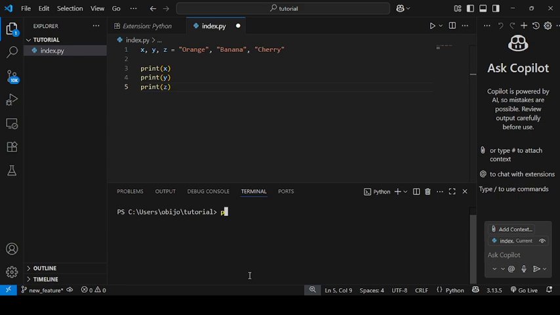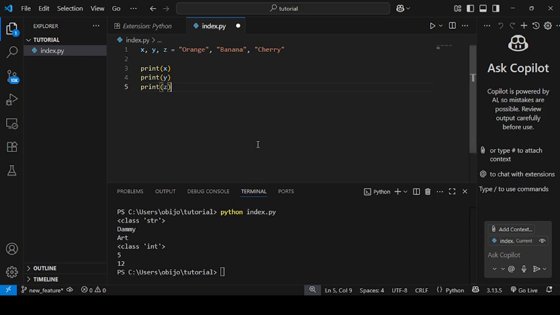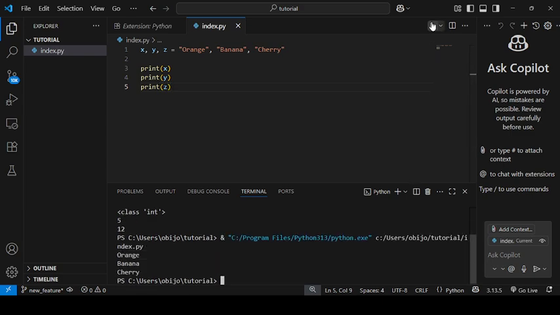So if I go to this, let me run. Once I run, we have this orange, banana, and cherry. So now I assigned multiple values to multiple variables. This X, Y, and Z have the same value. So this is how to assign.